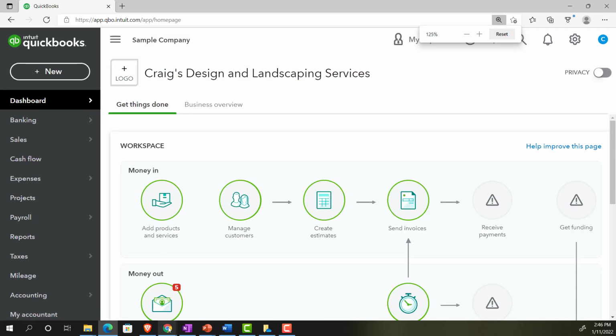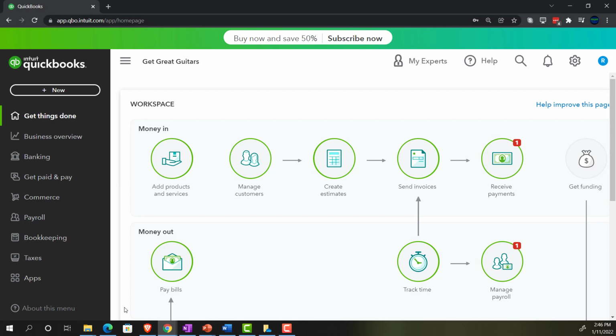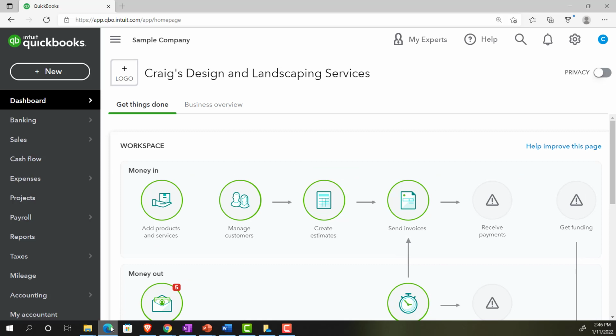We're also going to have the free 30-day trial version open just so we can take a look at that business view as opposed to the accounting view. If you don't have access to this at this time, that's okay. We're going to look at it more in the second half of the course. Back to Craig's Design and Landscaping.